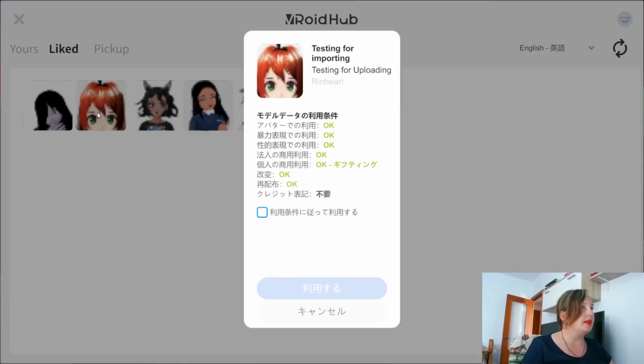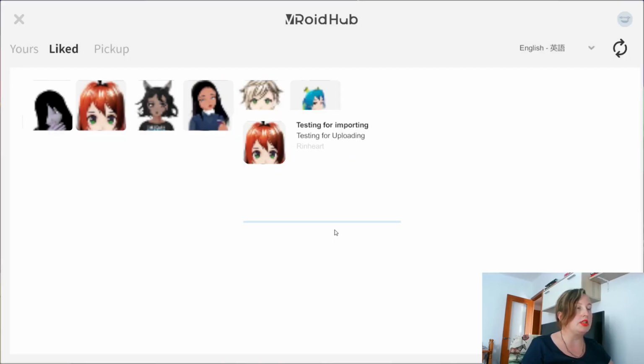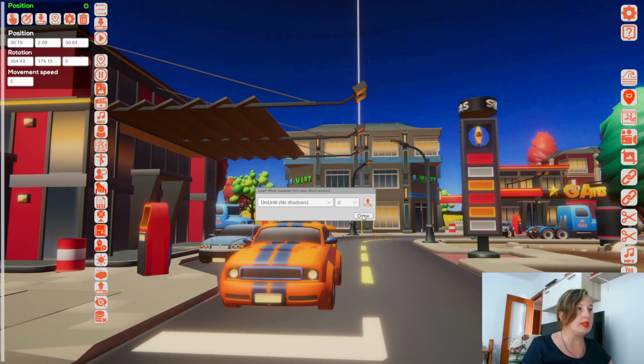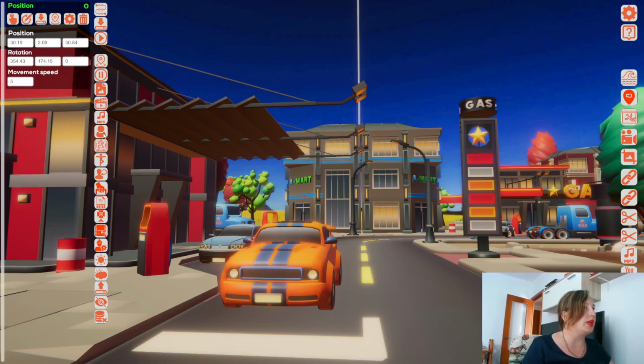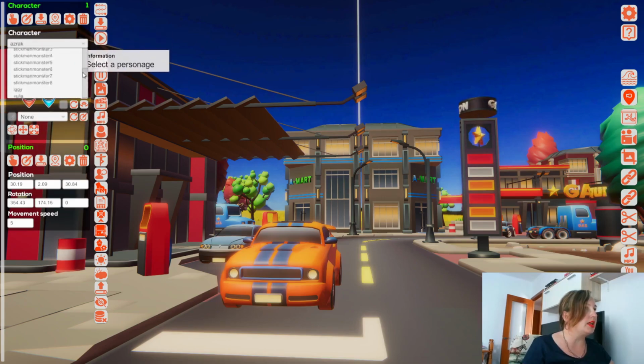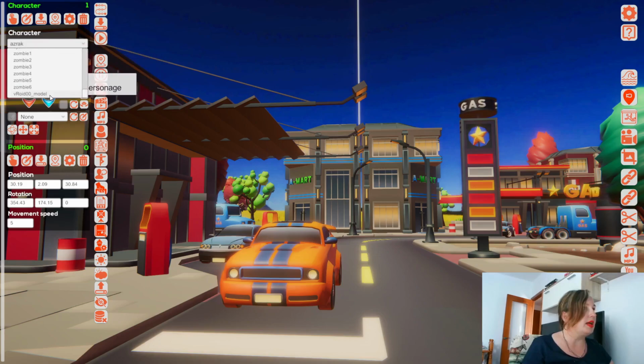I'm selecting this character, I'm marking the checkbox that yes, I agree with all of the conditions, and I'm loading this character into the game. Okay, this is done. I'm clicking done, and now I will add her into the timeline so you can see better how all of this will work. I already have the position. I'm clicking add character. I'll scroll down to my character. She must appear as the last one.